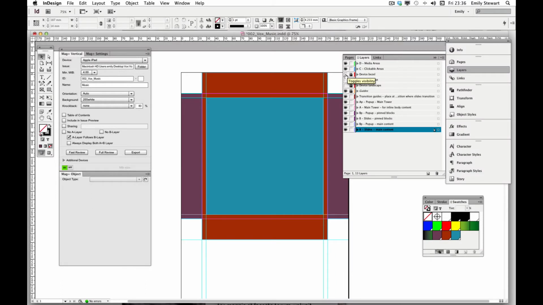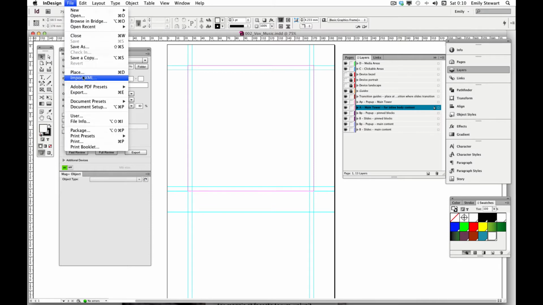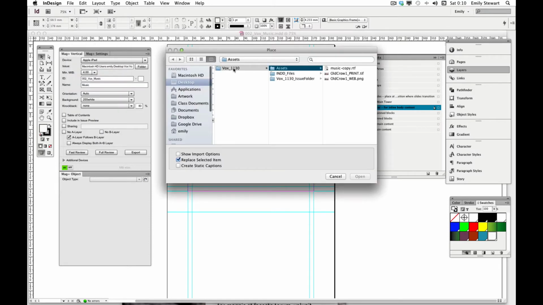It's a good idea in the beginning to toggle these layers on and off to help you understand how to design within the margins effectively. Now we're ready to create a simple article with text and a background image. First, we'll place our background image on the B main slides layer, under File, Place, or using the Command D shortcut.